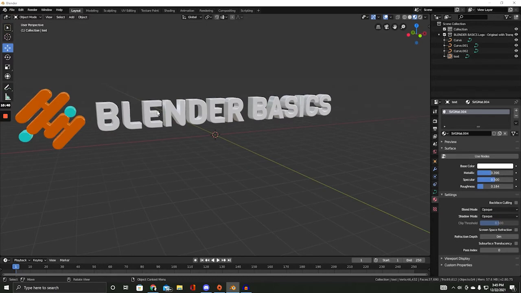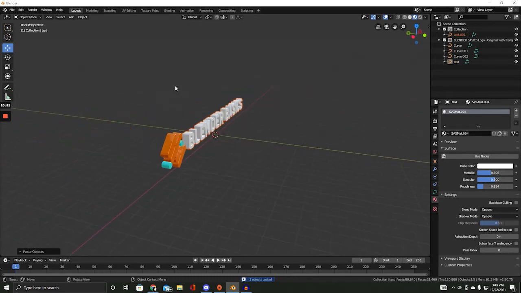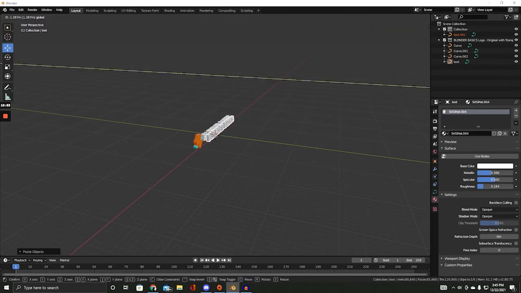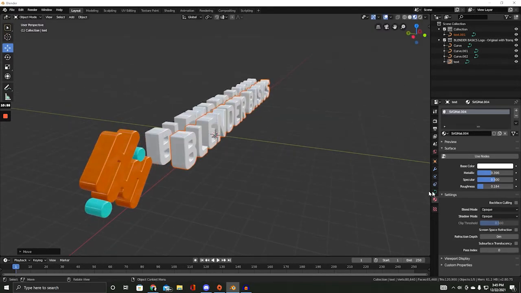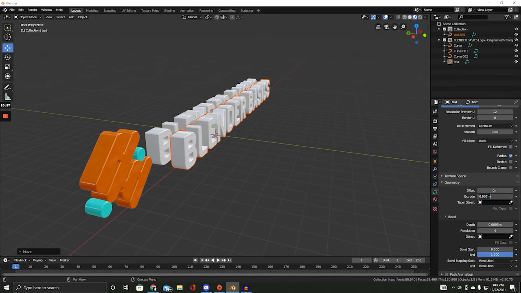What you can also do, which would be pretty interesting, is if we take our text here and we copy paste the object, and then we move it forward, which I guess it's stuck in here. So now we have a second one of these, and we go into our curve, and we make that extrude 0. Oops, sorry. I guess it's still on this one. Make the extrude 0. There we go.